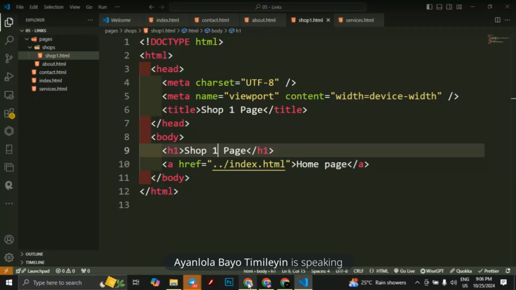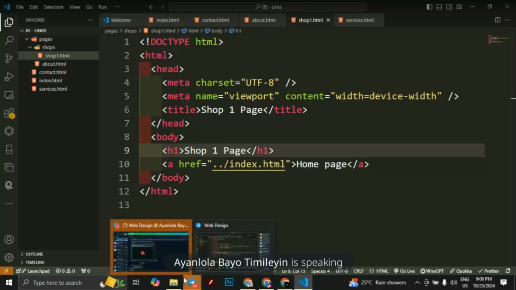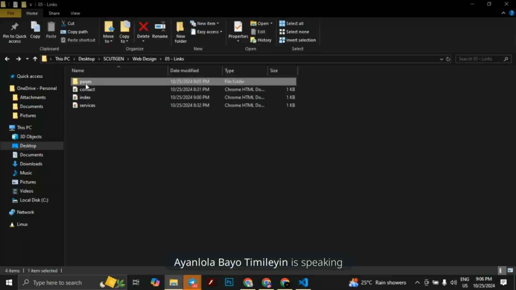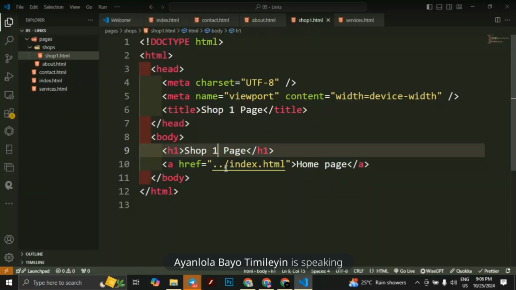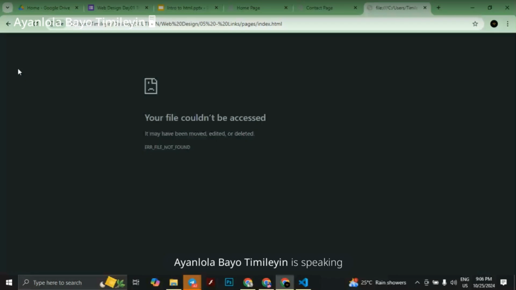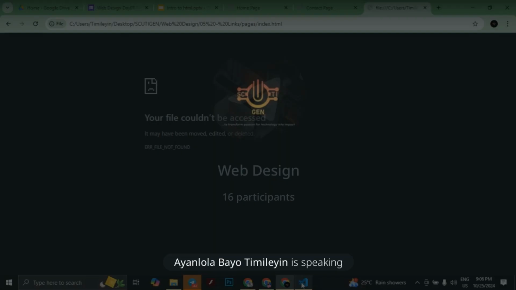Let's access shop1 now. I'm going to open shop1. Okay, good. So pages, shops, and then shop1. Now we have this link already in shop1, but this link is only going backward a step. Let's see if it's going to work. Actually, it's not going to work. I click, and it says your file could not be accessed. Why? Because we went a step backward. We're supposed to go twice.